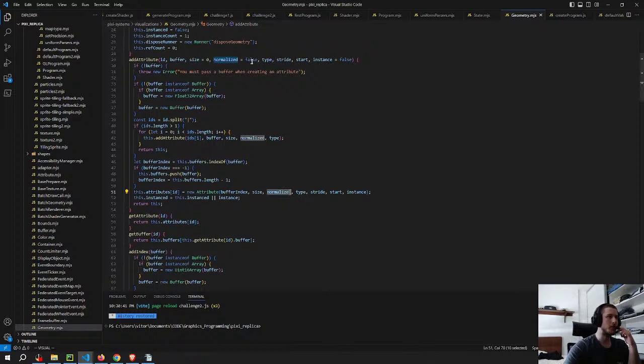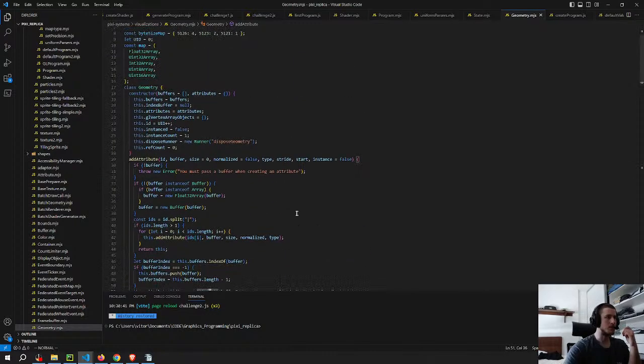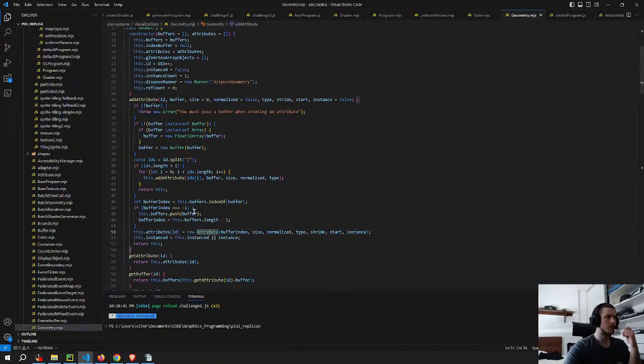Also, it's false by default. So these are the variables there. It's exactly the same. Interesting. First push buffer.